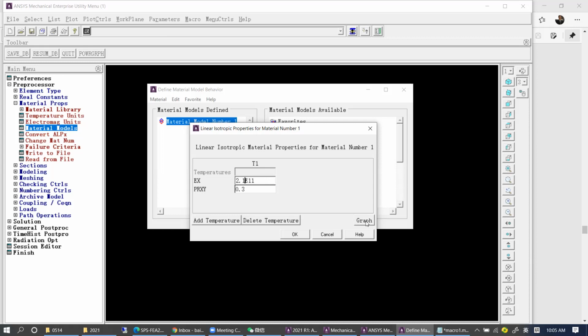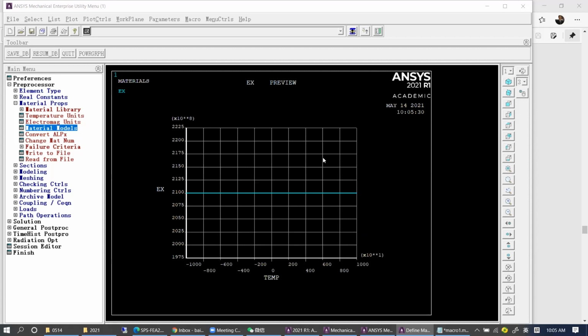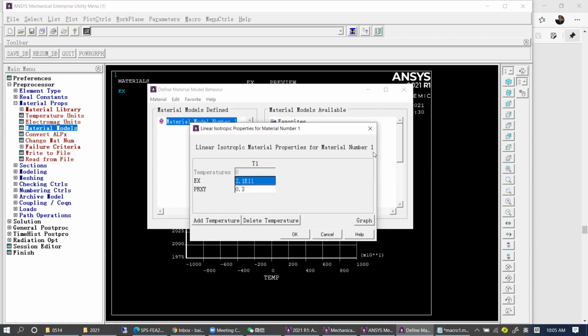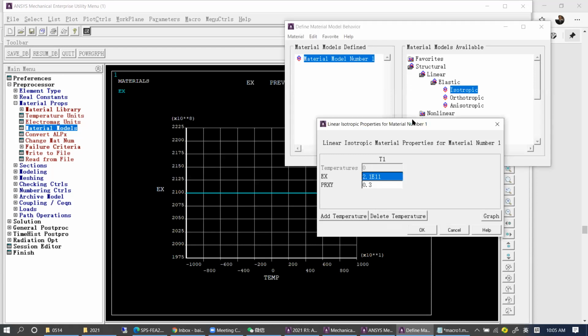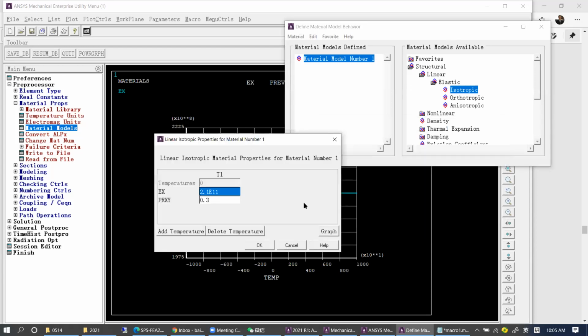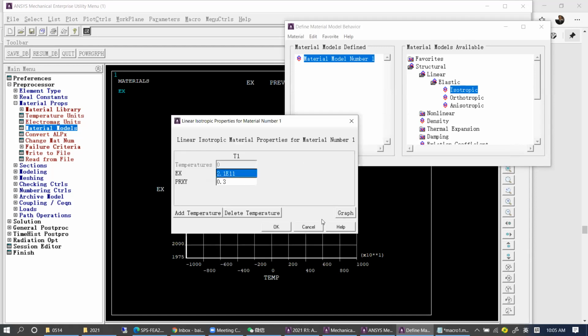So of course, if you have dependent properties, you can make a graph there, but now it doesn't make sense because we have everything as just a horizontal line. This is a constant value. It's not time or temperature dependent. So, okay.